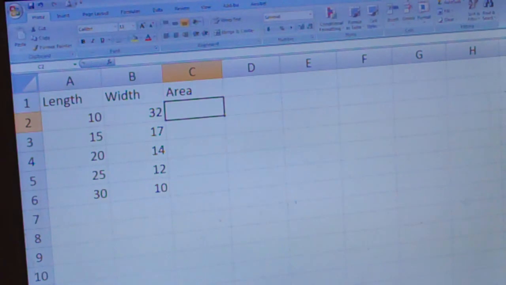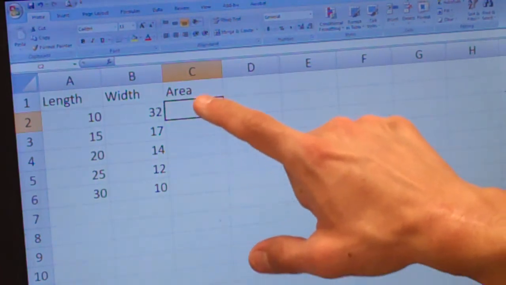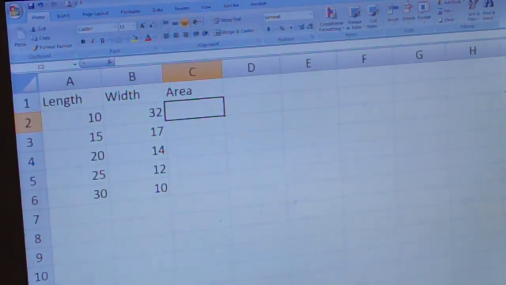So rather than calculating each area by hand on my calculator, I'm going to use the spreadsheet to type in a formula into this cell right here. Now all formulas begin with an equals sign. Excel will calculate a value if you simply type in the numbers, but if you want to tell it to do a formula, a repeatable formula, you begin with an equals.